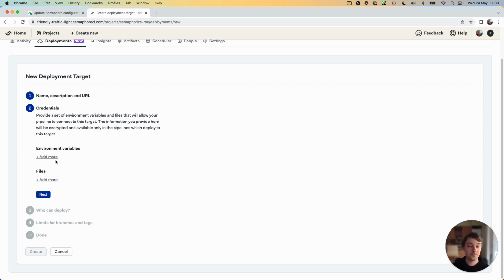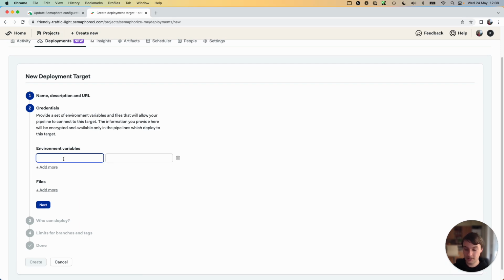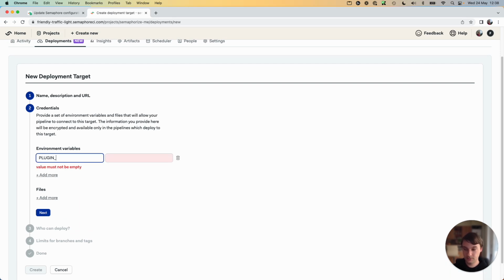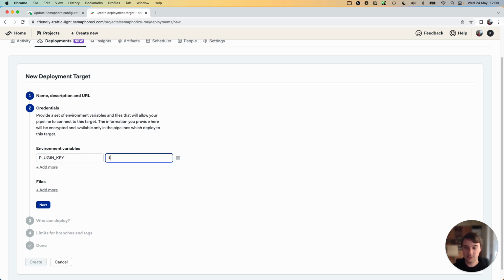And here is also one feature of deployment targets. We can add our environment variables and our secrets here if we want to. Right now we don't have any, and these can be limited to deployment targets. So this is another extra layer of security for you. And here we can say, I don't know, plugin key, and this can be our secret here.